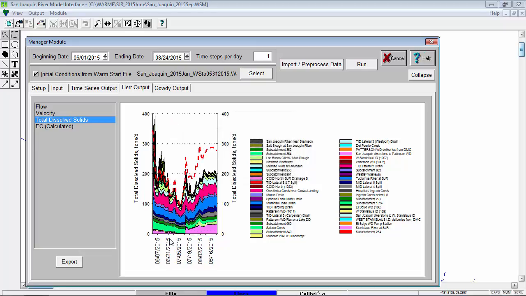Exporting the simulation results to a text file can sometimes be useful if you wish to conduct further analysis on the data, create different types of charts for a presentation or report, or compare data from multiple locations. Click the Export button to save the Her output to a text file.